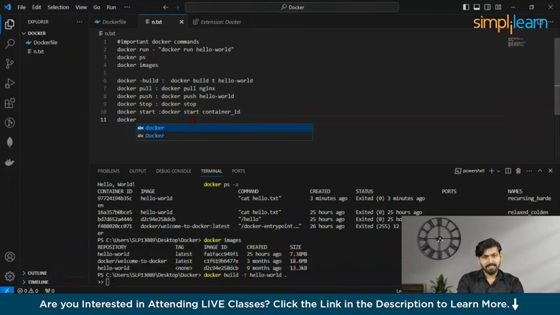Okay. The next command is docker restart. Now, what is this command going to do, guys? This command is basically going to restart a running container. So for example, the same command all over here, with a particular container ID.